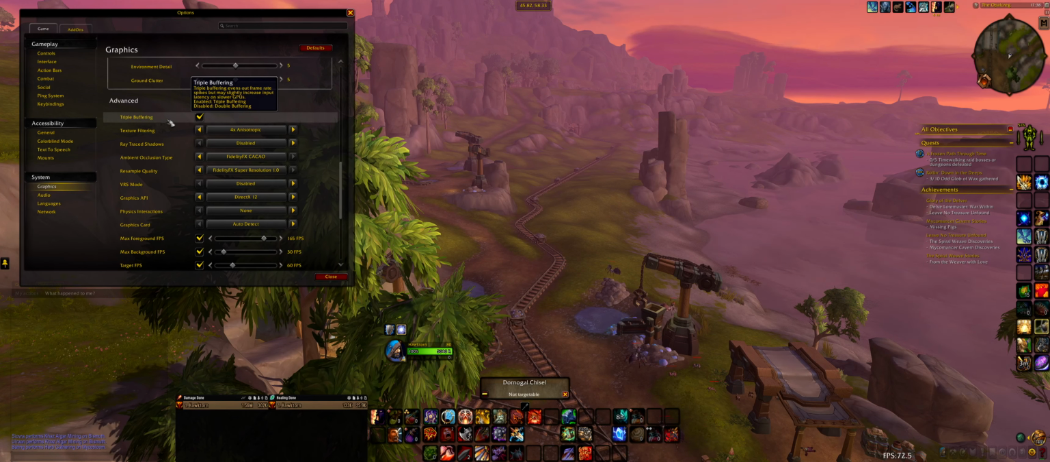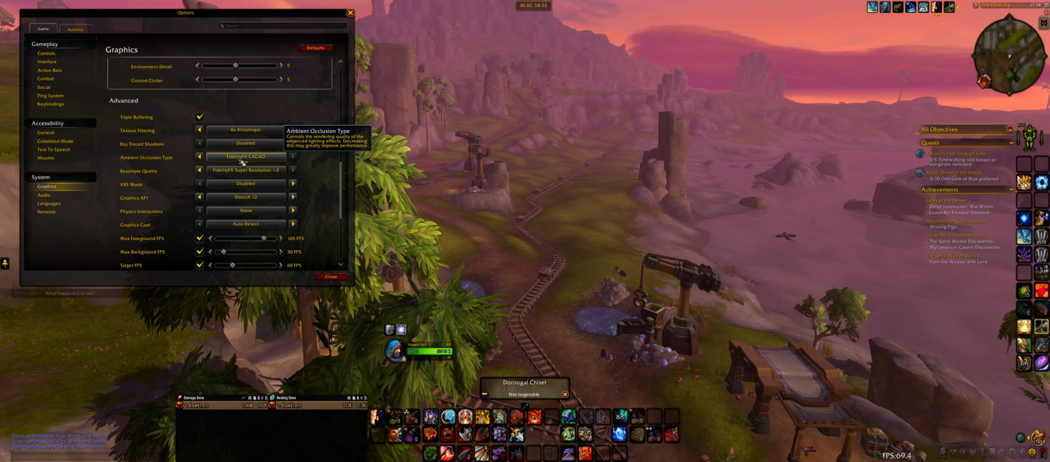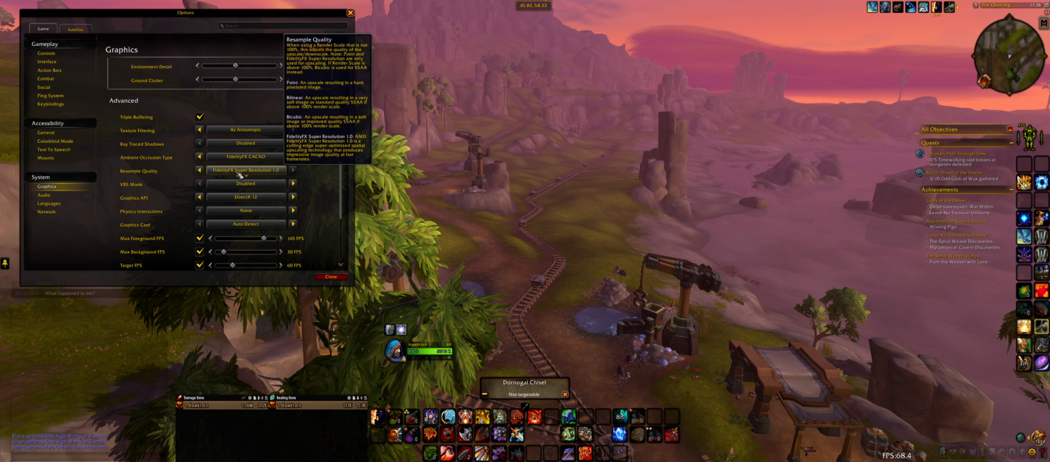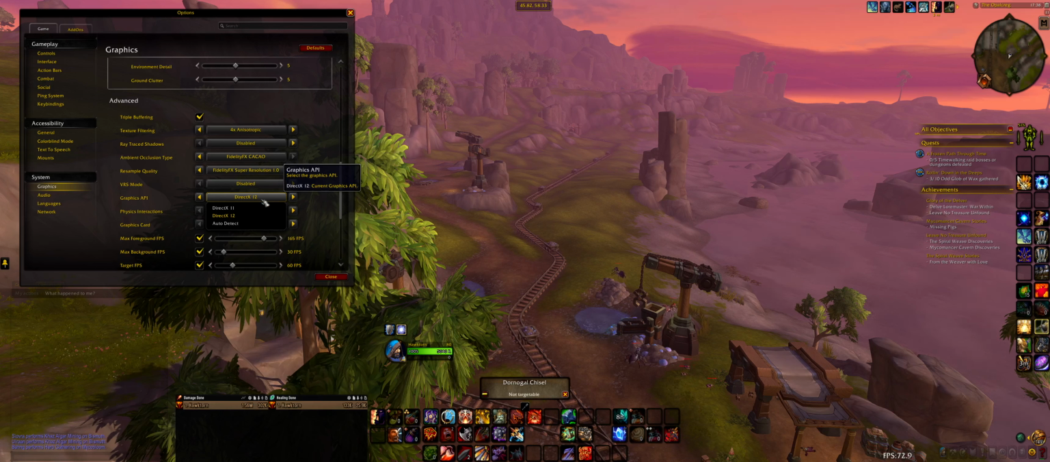Triple buffering, just turn that on. Texture filtering 4 times anisotropic. Ray traced shadows disabled. You will not benefit from ray tracing in World of Warcraft when it comes to raiding or when it comes to open world content. Ambient occlusion, put it on Fidelity FX CACAO. Resample quality is Fidelity FX Super Resolution 1.0. FSR mode disabled. Graphics API at DirectX 11. If you can't run 12, sorry. If you can't run 12, just take 11 or take auto detect.